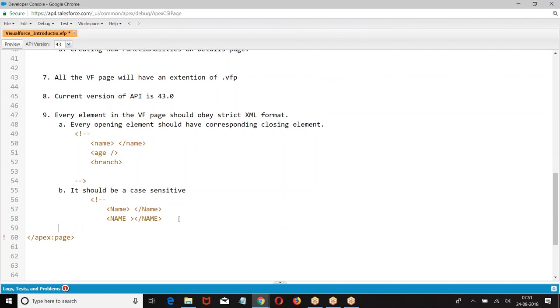So, right, boss. Next one, how to create VF pages. So what is the extension of VF page? Dot VFP, Visual Force Page. Then every element in the VF page should obey strict XML format. Okay. Next question. In how many ways we can create the VF page?